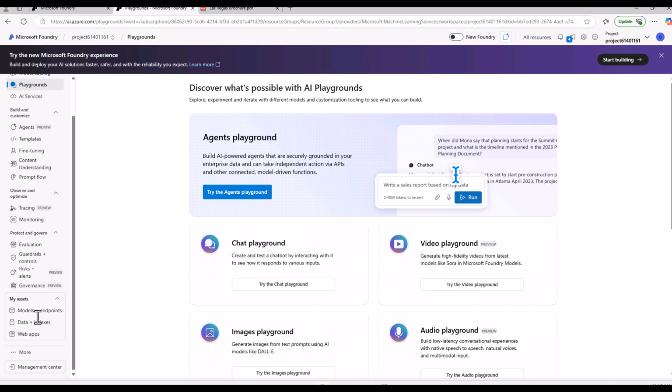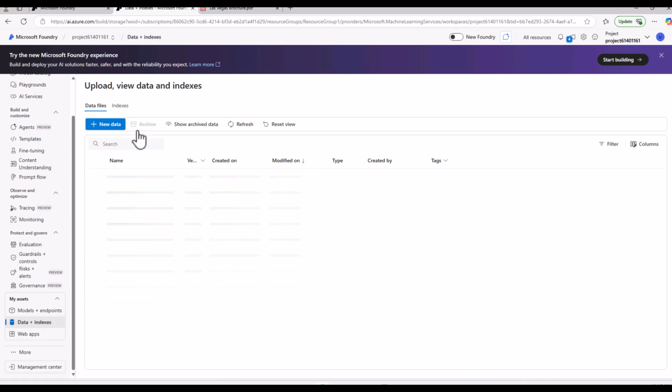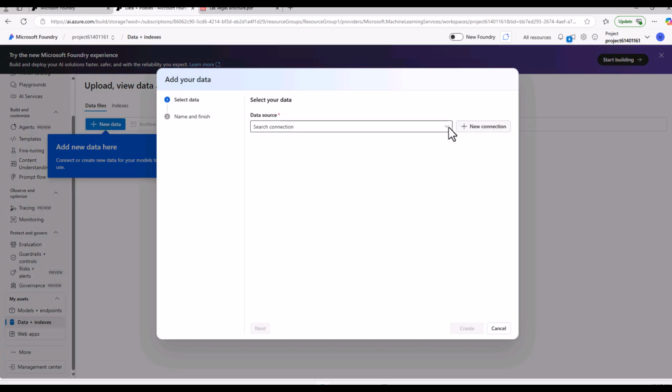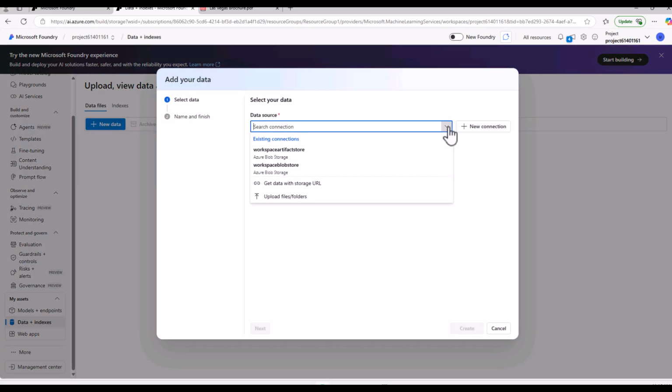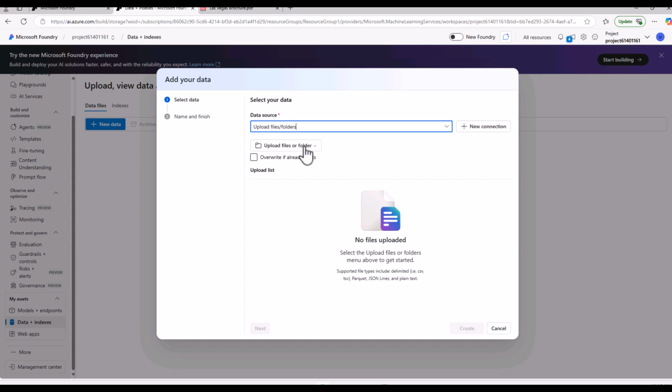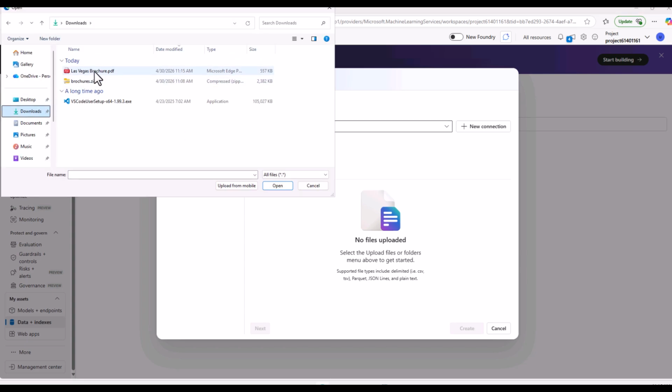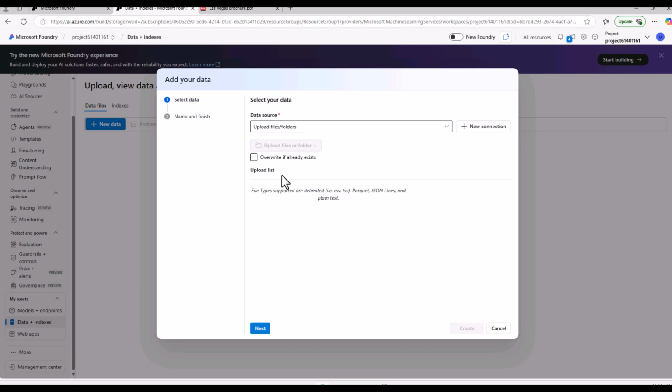I can go inside my asset data index. Now I will add my data source. Here I can select my new data. And here you have various options, blob storage, all this can be leveraged, but I'm going to give a local file here. So I'm going to upload a file. That's why I've simply downloaded this file, this Las Vegas one.